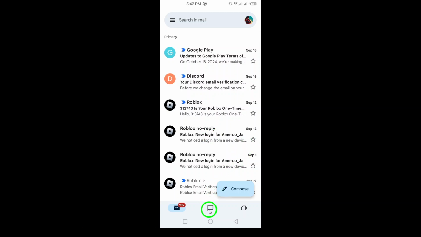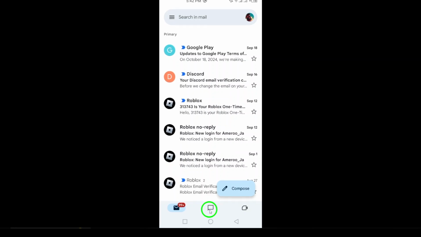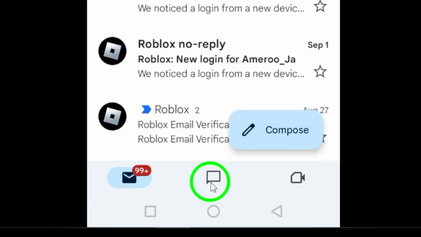2. Once you're in, locate the Chat tab at the bottom of the screen. This is where you'll find all your chat activity.